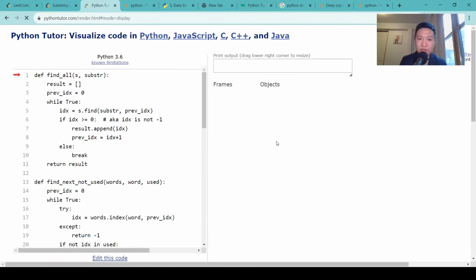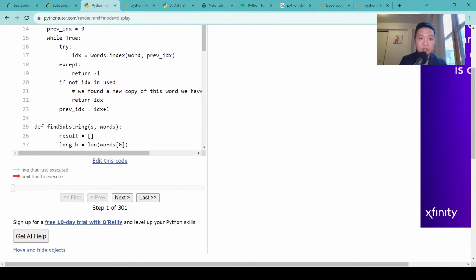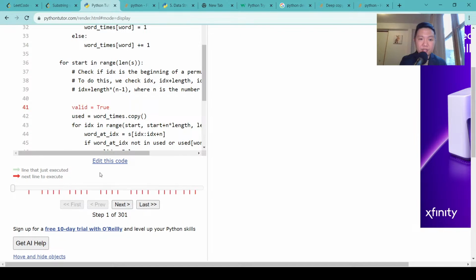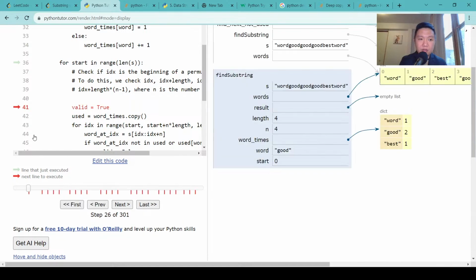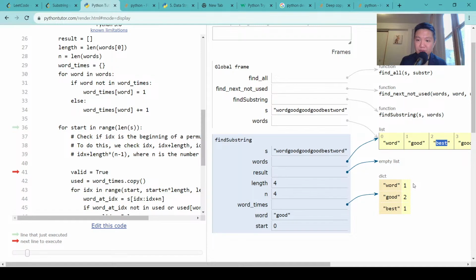Okay, visualize execution. Okay, we're gonna start from here. So here, let's look at what we have so far. Word times. Where's word times? Word times, good. Word is 1, good is 2, and best is 1. Word, 1 occurrence, good, 2 occurrences, and best, 1 occurrence. So this makes sense. So good, word times is correct.